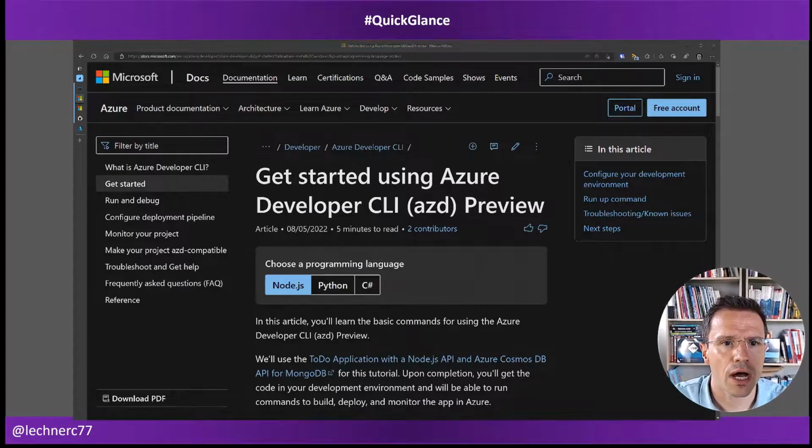And now what I would like to do within this video is take a bit of a deeper look into the CLI and what's possible with it, and do some more manual steps on provisioning things. So let's start at the Microsoft Docs area, and let's go back to the get started using the Azure Developer CLI.